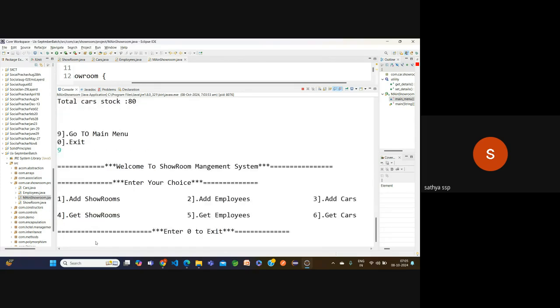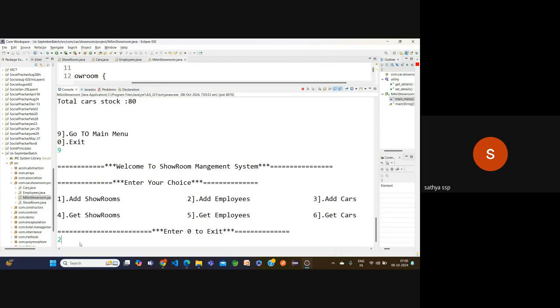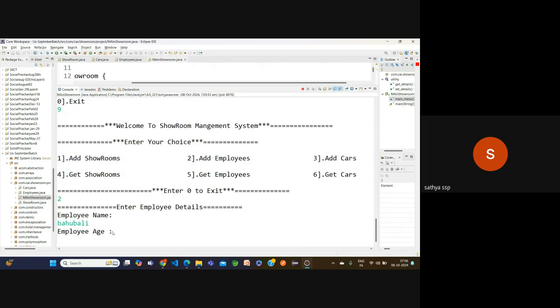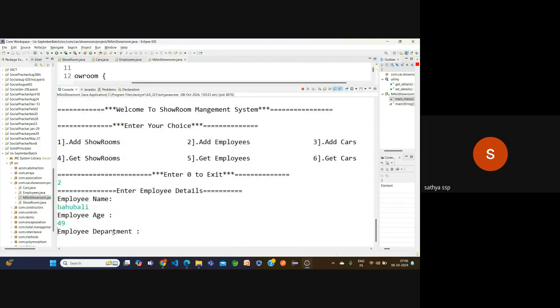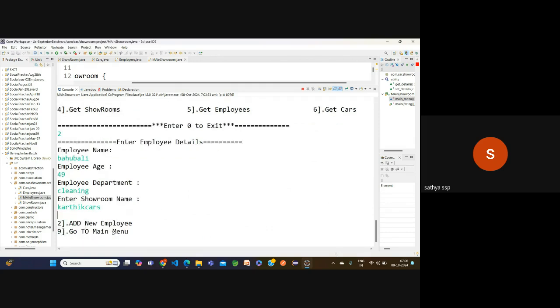Okay. Now I want to add employees. Suppose I enter 2. It is asking employee name. Okay, employee name Bahubali. Okay, employee age 49. Employee department like cleaning department. Okay, showroom name. Which showroom I want to add it to. Suppose we have Karthik Cars, I want to add to that showroom.